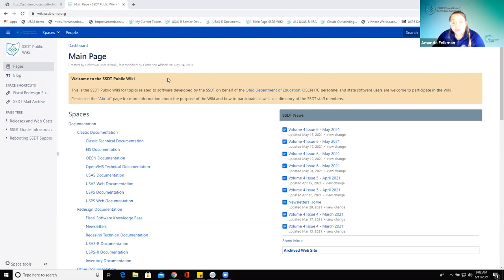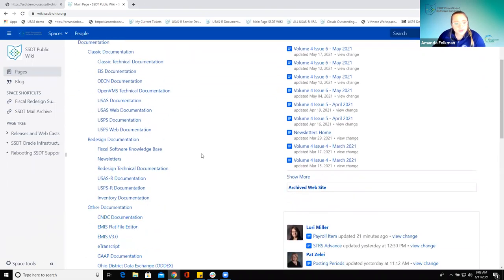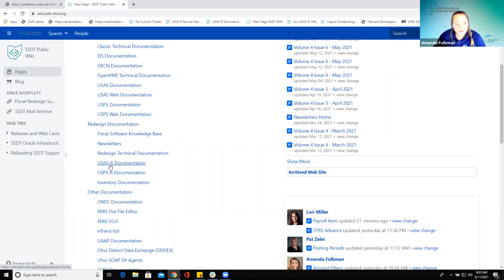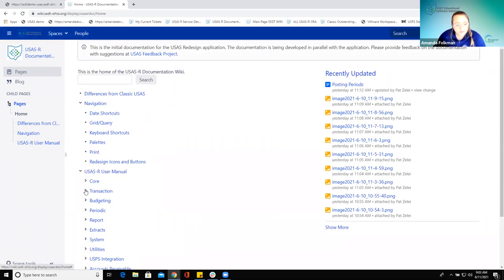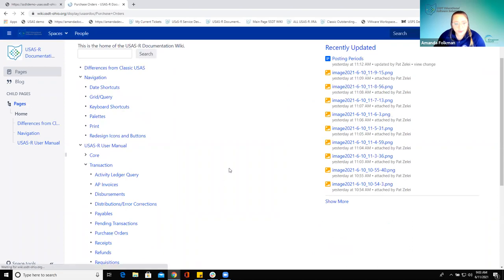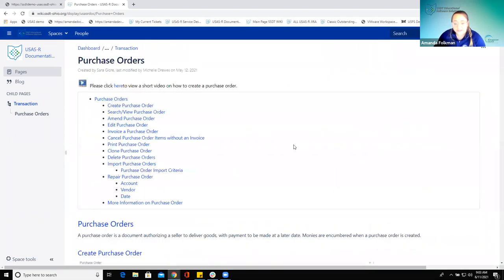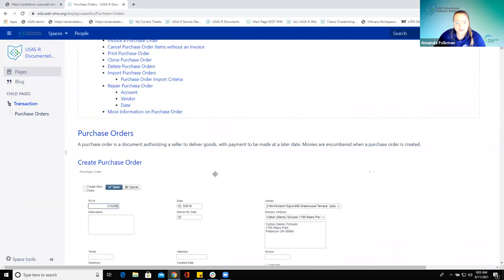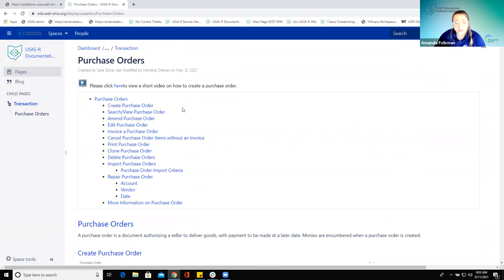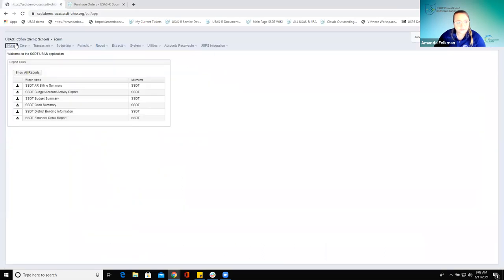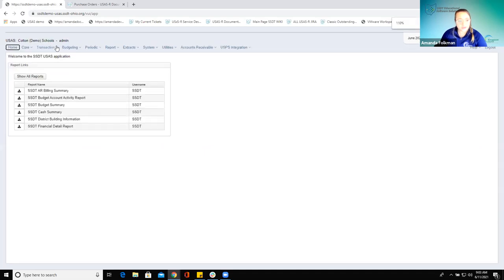Okay, so first we're on our wiki. This is where I always like to start. Let me zoom in a little bit here. Everything we're going to be talking about today is going to be on one page, the USAS-R documentation. If I go into transaction and purchase orders, all of the different pieces we're going to talk about today are documented within here. I'm not sure I'm going to come back to this specifically while we're talking today, but if you want to refer to it later, it's there.